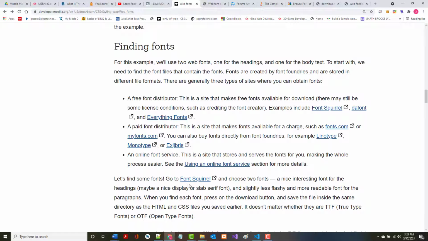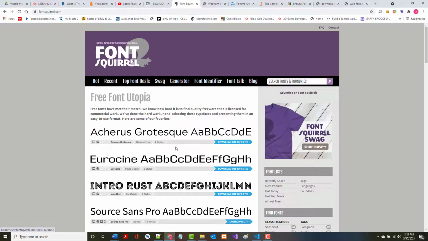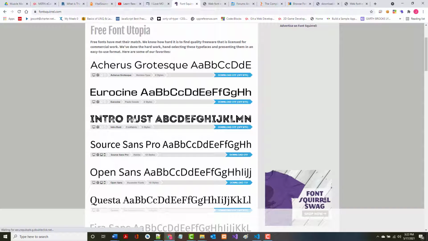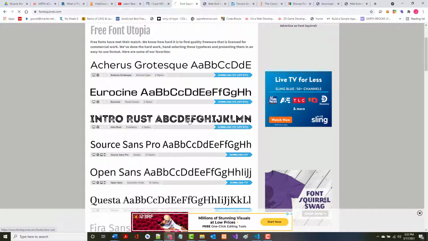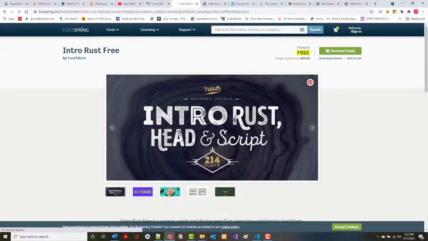Go to Font Squirrel and choose two fonts, a nice interesting one for headings and a less flashy one for paragraphs. Well, there's one for headings. So let's download that one. And it said one that's not so interesting for paragraphs.